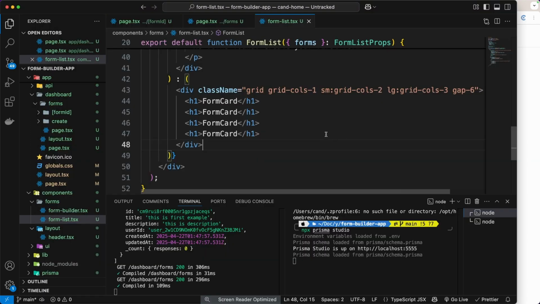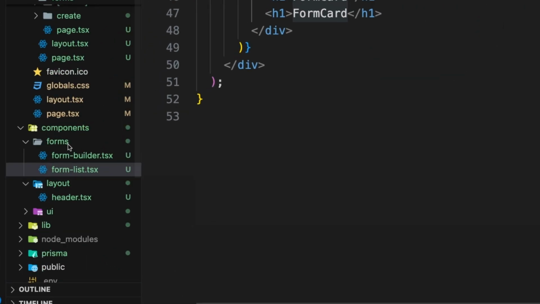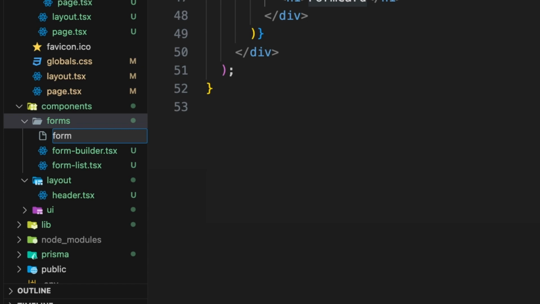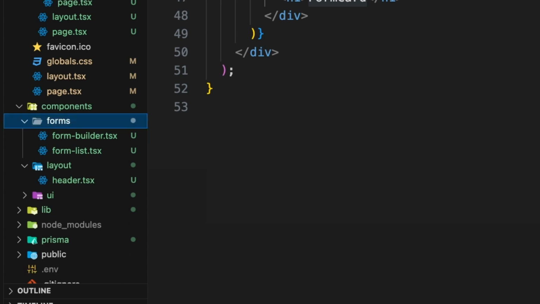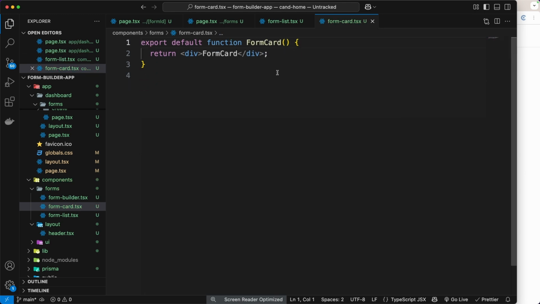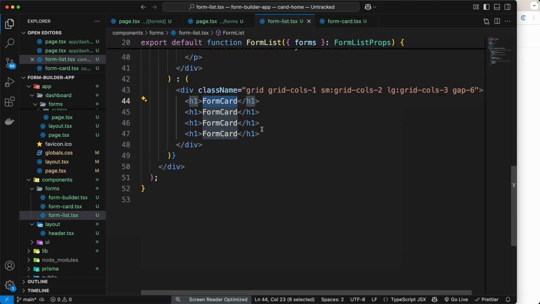So now let's try to create the form card component. So let's go to the components folder and form. Inside the form folder, I'm going to create a file called form-card.tsx. And inside in here, I'm going to do rfc. Let's change the file to form card, the component name. And then I want to just render that inside a form list. So basically, I'm going to map through the forms in here.